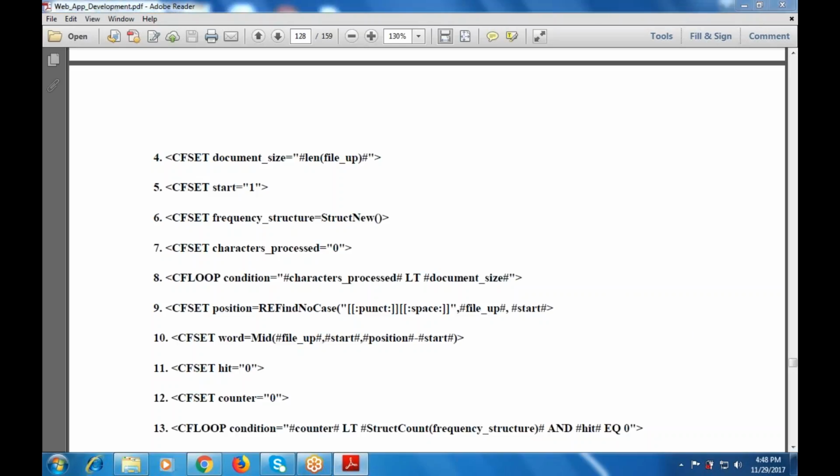The next part is given as a set of StructNew for the frequency structure, then document size, which is the Len of fileUp, then start is 1. The condition is characters processed is less than document size. Then CFSET position will be given as REFindNoCase, punctuation and space, fileUp, start. Then the word is given as Mid of fileUp, start position, start. Then CFSET hit is 0, counter is 0.